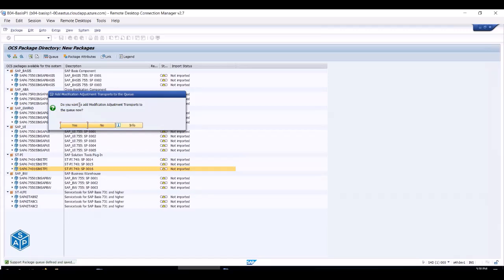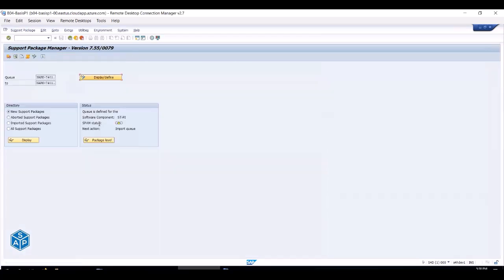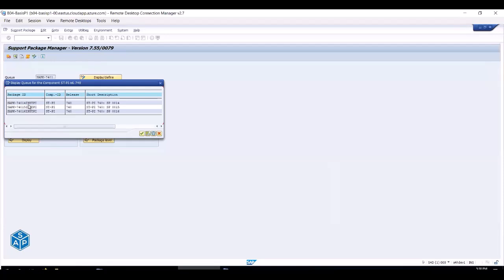Do you want to add modification adjustment transfer to the queue? No. Now, if you see over here, the packages that you selected, the STPI packages, have now been added to the queue. If you want to see the queue, you can click on display. You can see the 3 packages, STPI 14, 15, and 16. These have been added in the import queue.